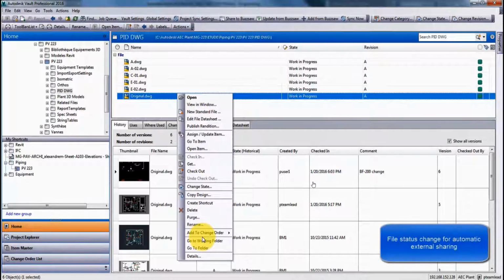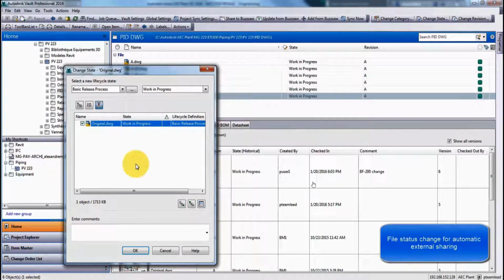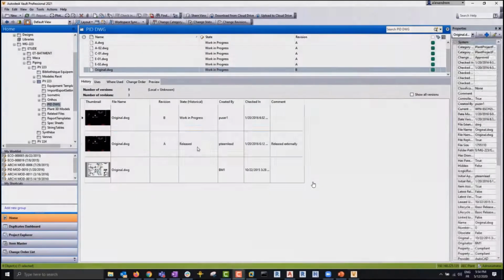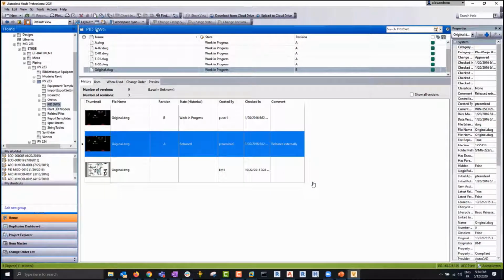In this case, we will approve it. Once approved, that's up to us. So this could be automatic as well, but here it's manual. We could release the drawing. Releasing it means it's released externally, so it can actually be shared on the cloud.